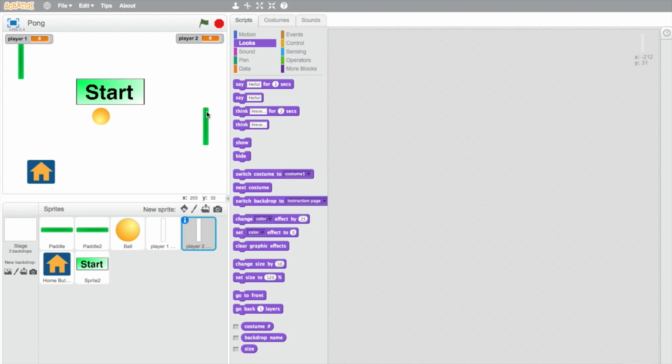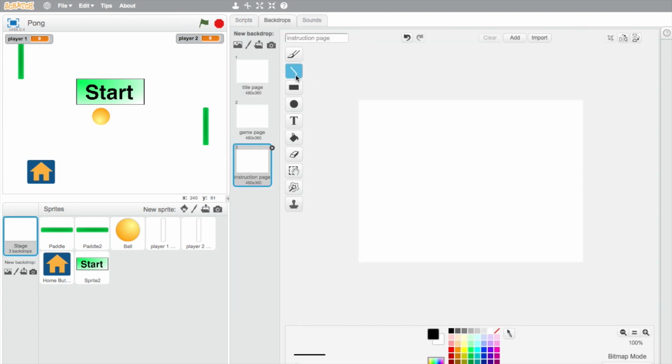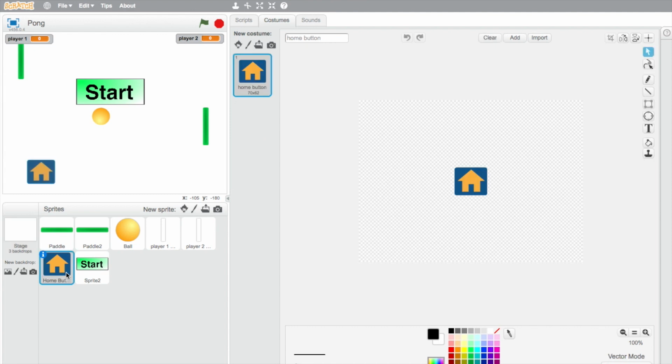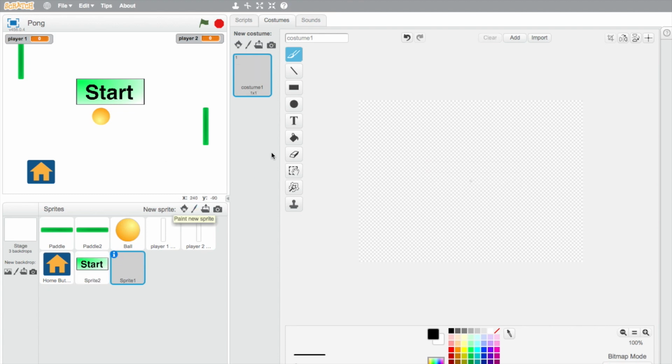So what you're going to need is your game, obviously. You're going to need three backdrops: title page and game page, and if you want an instruction page, as many as you want, really. A home button, a start button, and if you've got an instruction page, an instructions button. So I'll show you how I make these buttons.